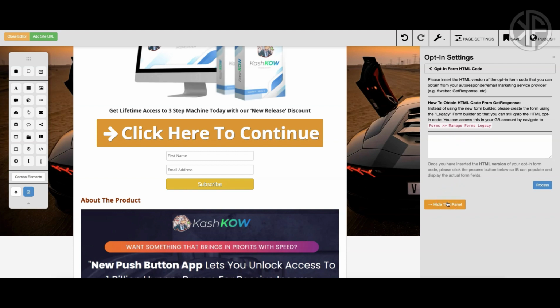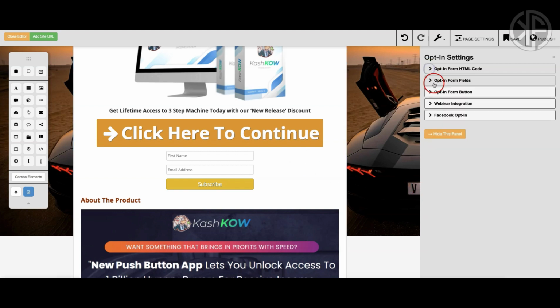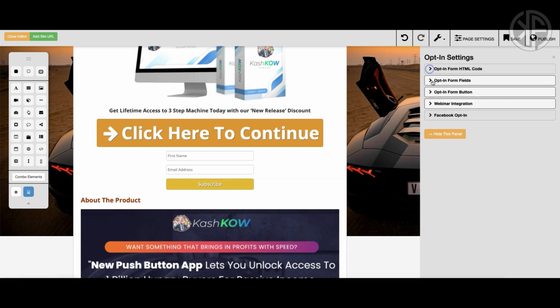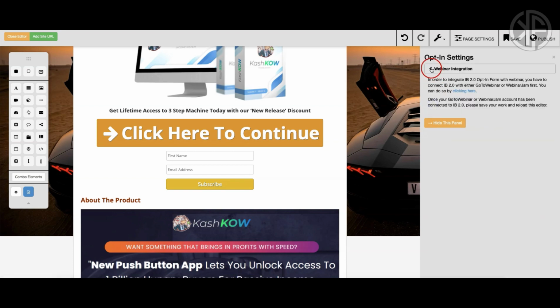If you're familiar with email marketing services, okay? They do have connections. Most page builders do, all right? This one doesn't, so you're gonna have to use your HTML code, all right? But you can change anything in here. There's also a Facebook opt-in if you want to use that, okay? And there's also a webinar integration, okay?